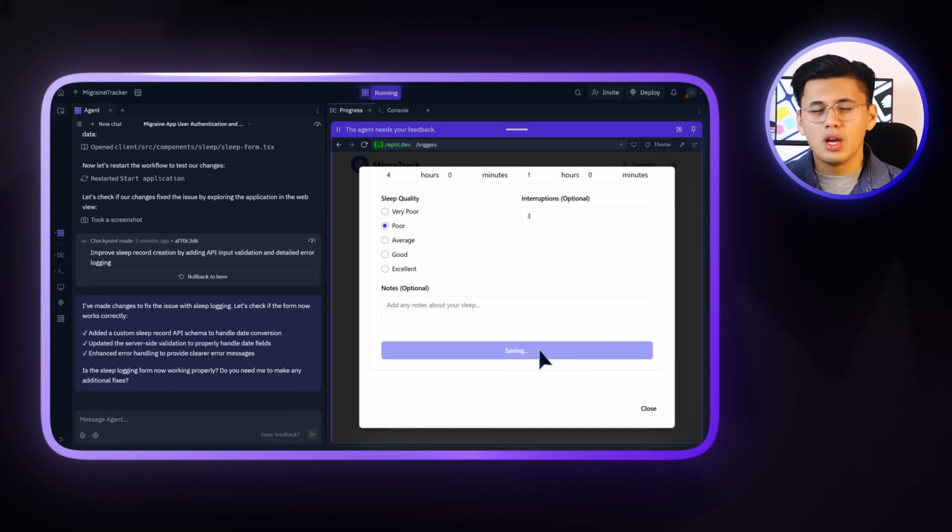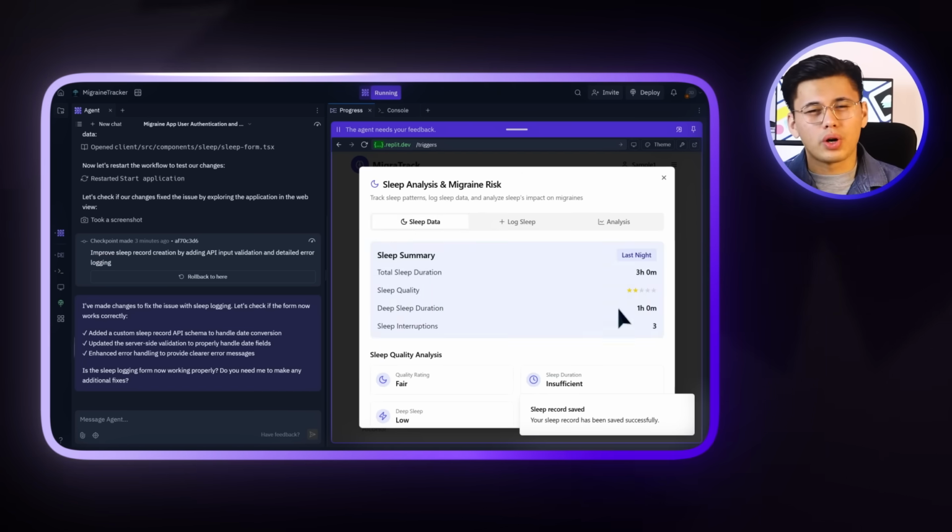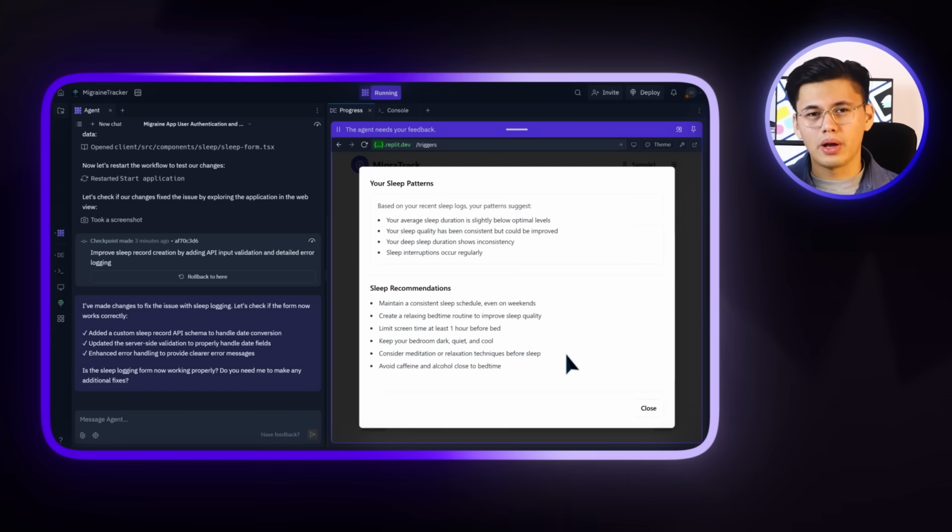Remembering what you took, when you took it, and how it worked shouldn't rely on memory alone.